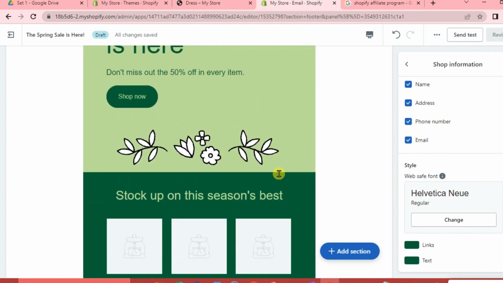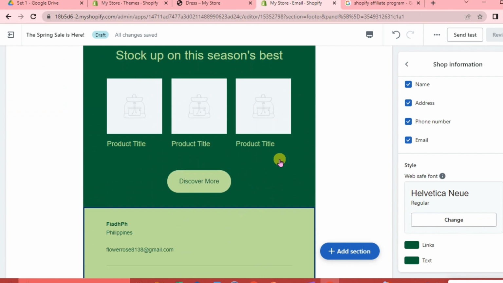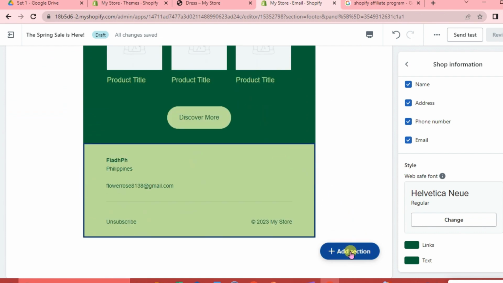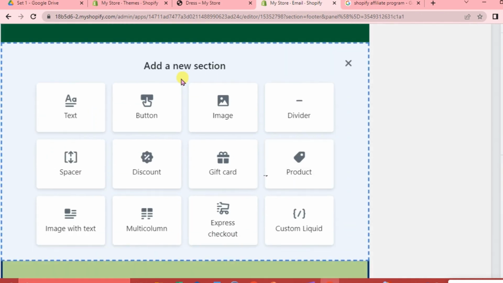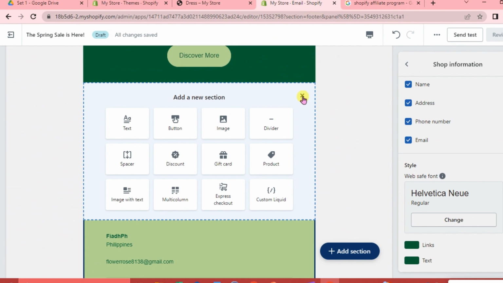Now, if you're not satisfied with this and you want to add another section, you're just going to click add section. When adding a new section, you have a few choices. Your section might be a text, a button, an image, a divider, a spacer, a discount, gift card, product, image with text, multi-column, express checkout, and custom liquid. So you have a variety of sections here that you can choose from.